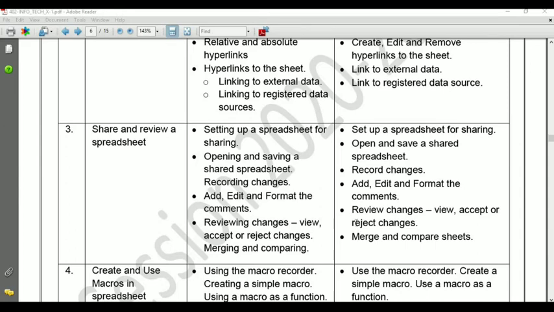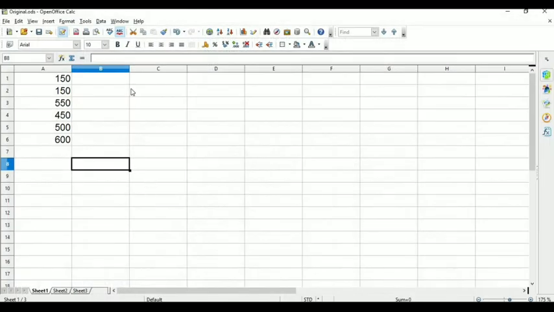Next topic is review changes. In that, three things are there: view, accept or reject changes. For this, I have prepared one Excel sheet. The content is here like 150, 150, 550, 450, 500, 600. The file name is original.ods.